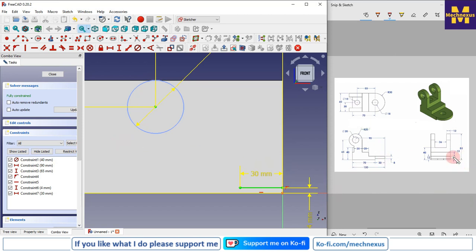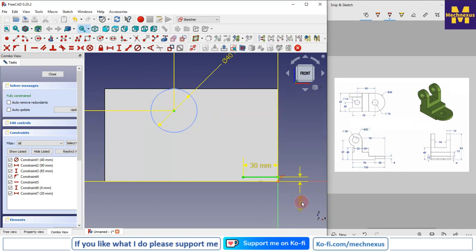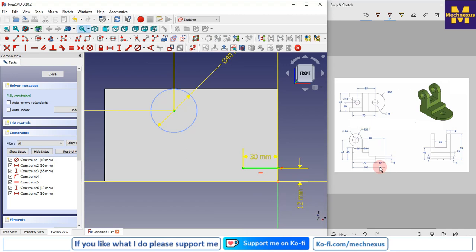So 4 plus 8, because at this portion we will remove the material later, but as of now our focus is this profile. So we will keep the material stock here. So for this we will give 8 plus 4, 12, and this is the 30.